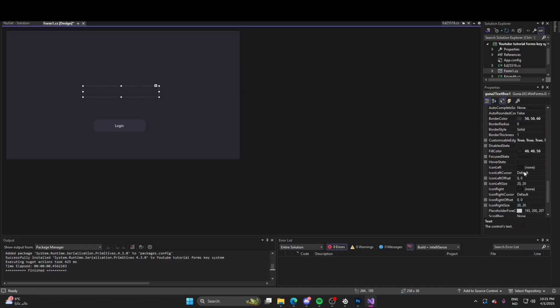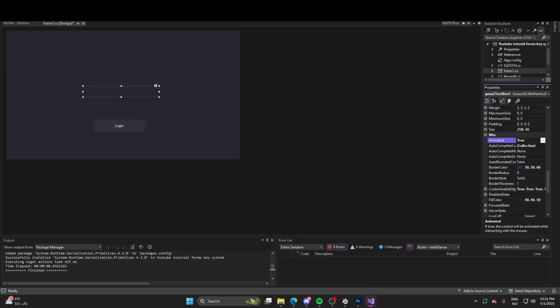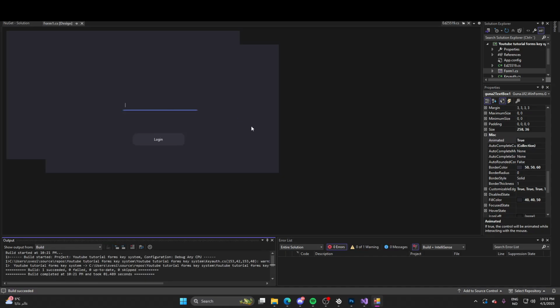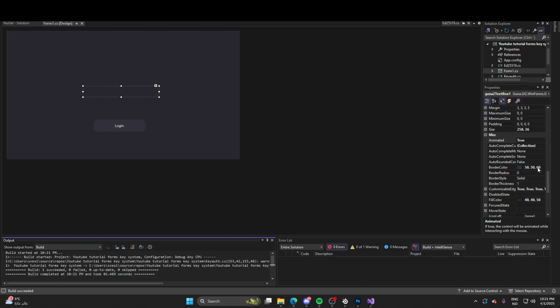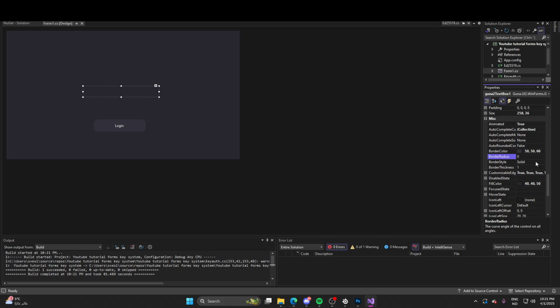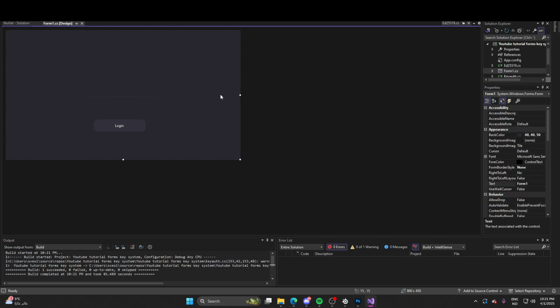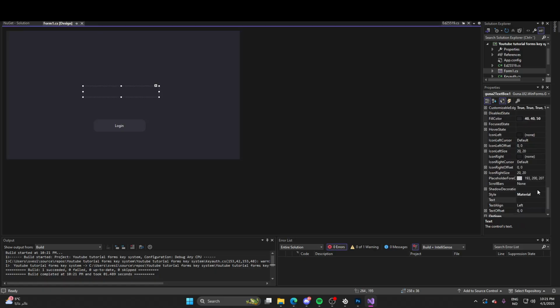Selected. Choose as animated. So what this will do is when you start it up, we'll have this clean animation when you type. Yeah, pretty cool. Now we're gonna set the... You can change the border color to whatever you like if you want it to be a bit more showy.